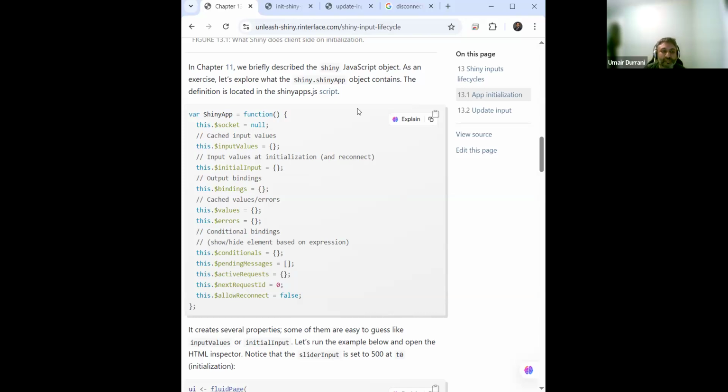All right, so we've discussed the flow, and later in this section, it is discussed that previously the Shiny JavaScript object was discussed, and we had an example where we saw how we can get different objects from the Shiny object, so different components of it. One of those is the Shiny.app object, which is defined here. It's actually the function ShinyApp, which contains the socket connection, the input values, the initial input values, bindings, values, errors.